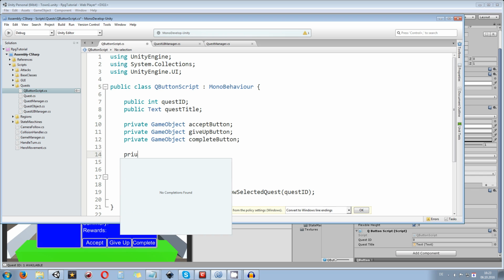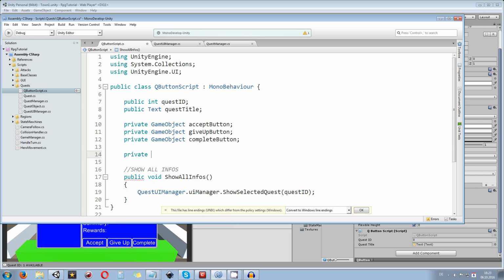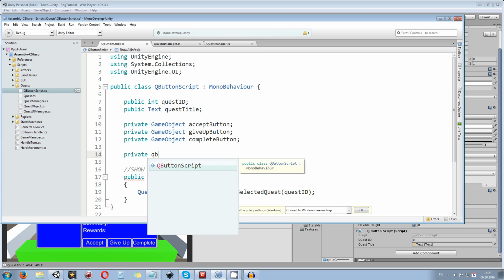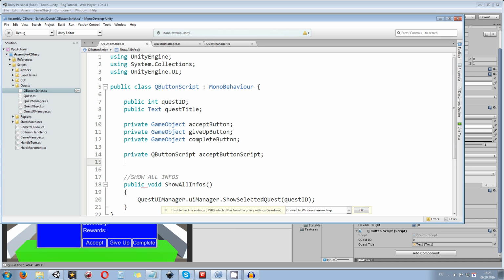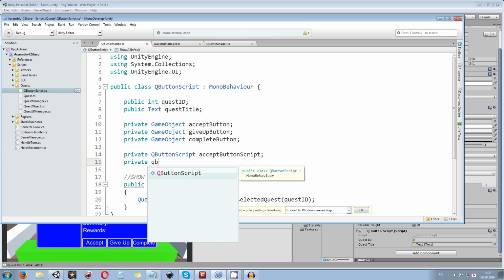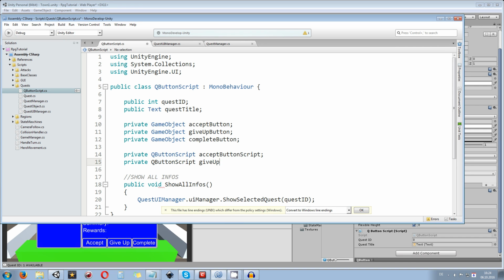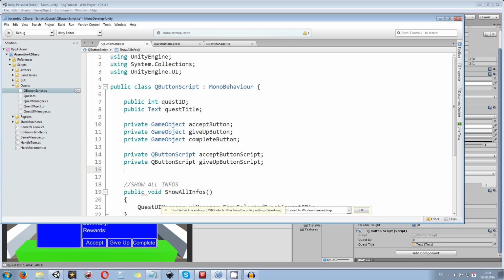What we also need to do is create the connections to our Q button scripts. Not sure if we can do the different in here too. So this is going to be our accept button script. Again, we go and use start to find the game objects depending on whatever we need. Q give up button script. And the last one is going to be private, also of type Q button script, and it's going to be our complete button script.